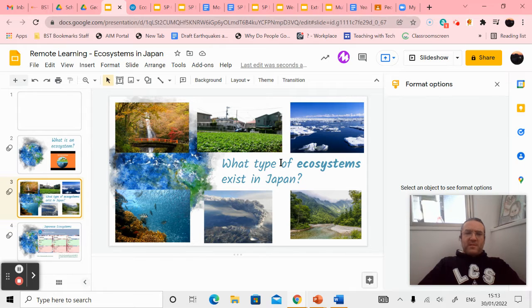And what it says is what type of ecosystems exist in Japan. Now, I want you to think about this. There's some ideas here. You can make a note of those if you want. Just write them down. Spend a couple of minutes thinking about that question. Then, after you've had a think, move on to this.